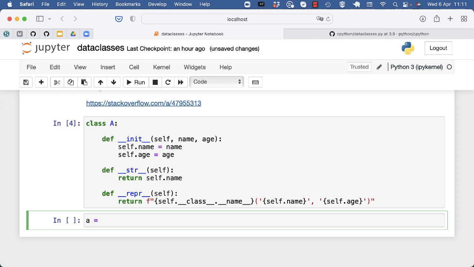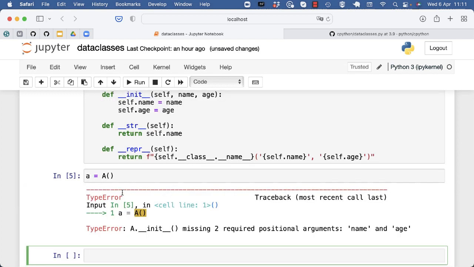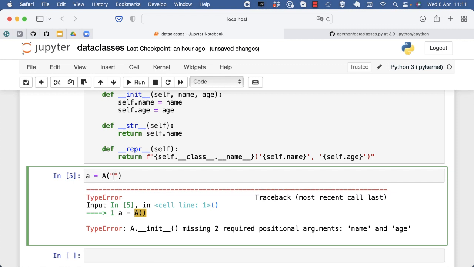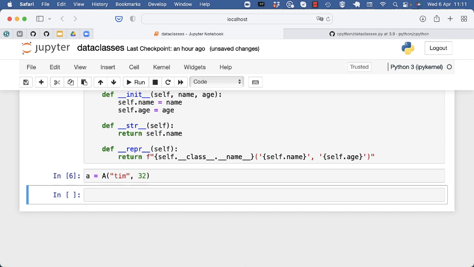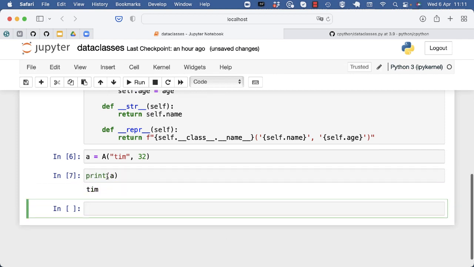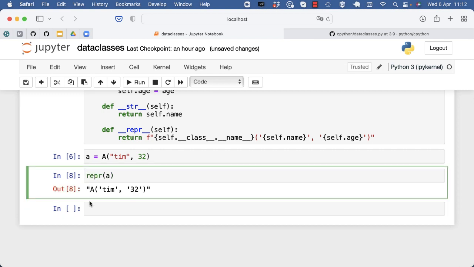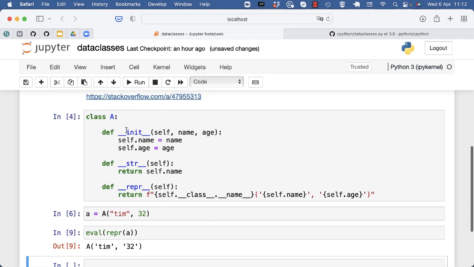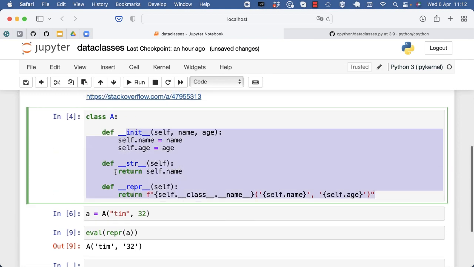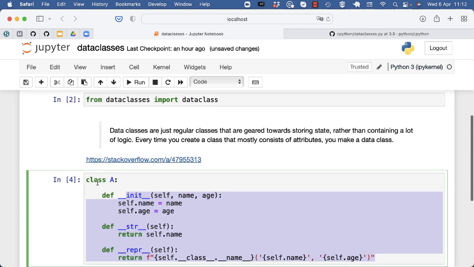Let's test this out. I need, of course, to provide the arguments of the constructor. And we have a string representation and a wrapper or object representation, which you can test by passing it into the eval built-in function, which works, right? This is some boilerplate, and if you do this over and over again for data-driven classes, we might as well use a data class.